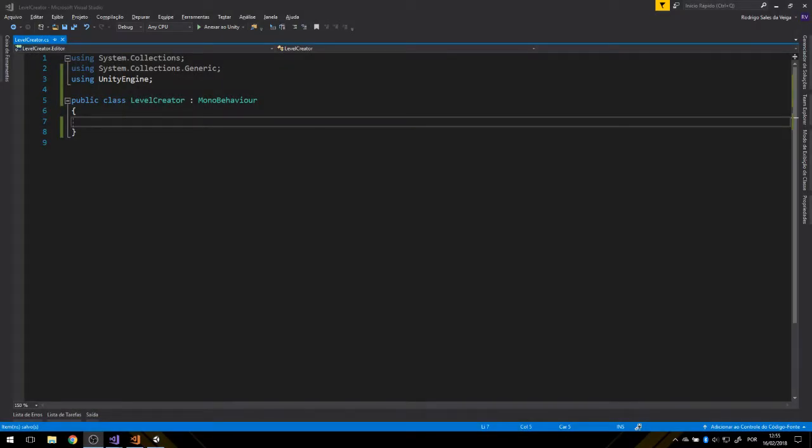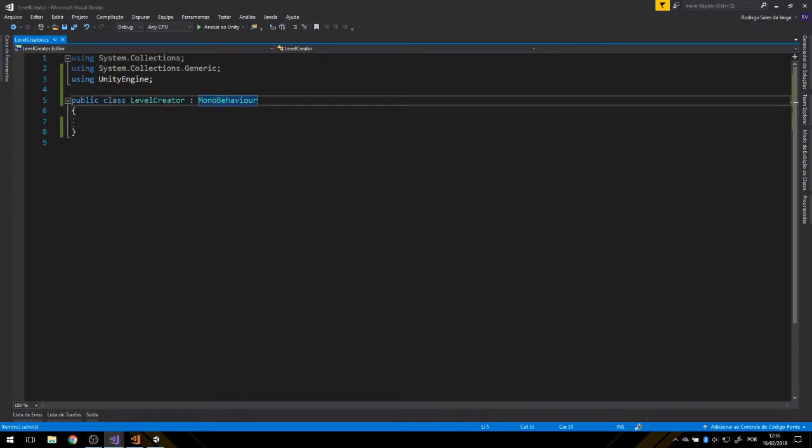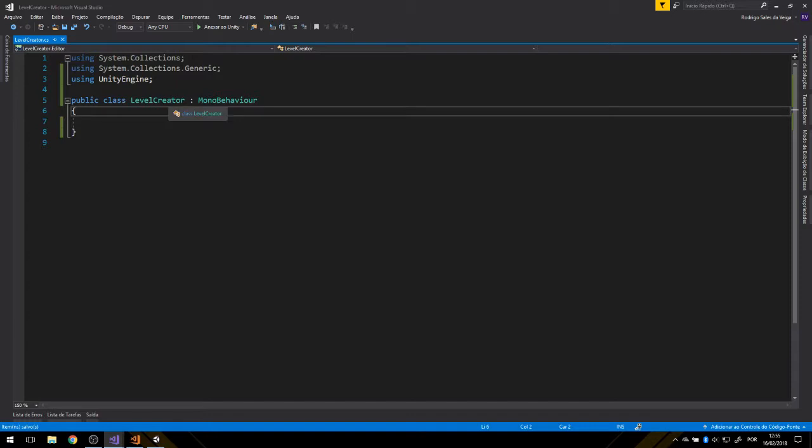Okay, so here we are. I just cleaned up our little script that we made. To do this, we're going to need 3 classes. The first one's of course going to be our level creator. This is where we keep the information on the objects that we're going to instantiate.